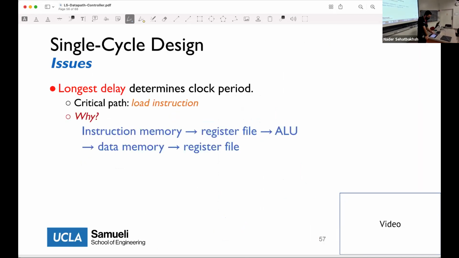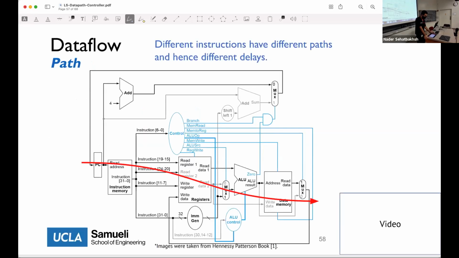So basically the critical path in this design is actually the load instruction. If you look at the load instruction, you're going to see that it's PC, instruction memory, register file, ALU, data memory, register file. So that's the delay that we're actually going to see.